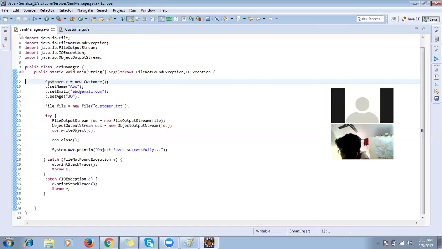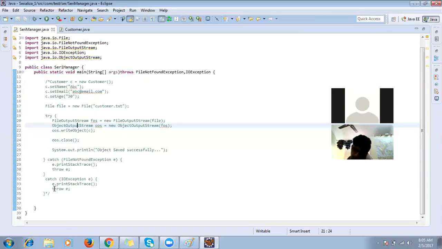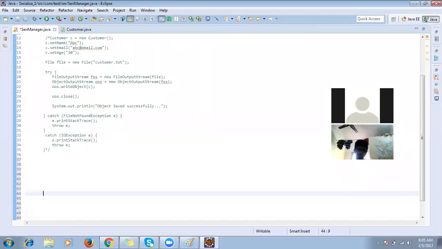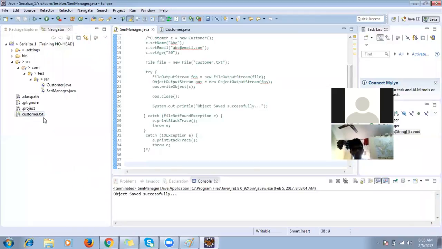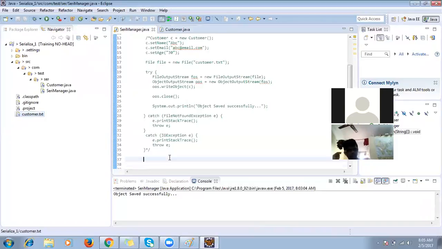Okay, now I want to read the object back. Did you see this? I commented everything, correct? So whatever object I created is saved in this text file. The main object is there under customer.txt. Now I want to use this text file to read my object back. So how do we read that object back?